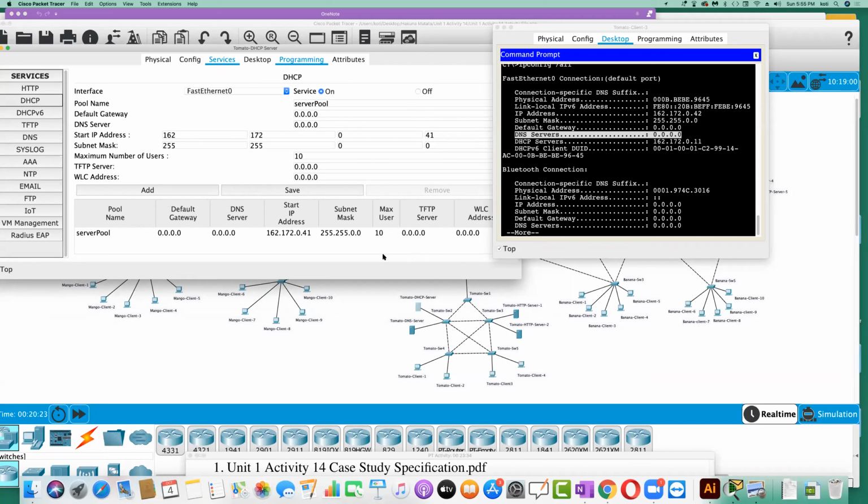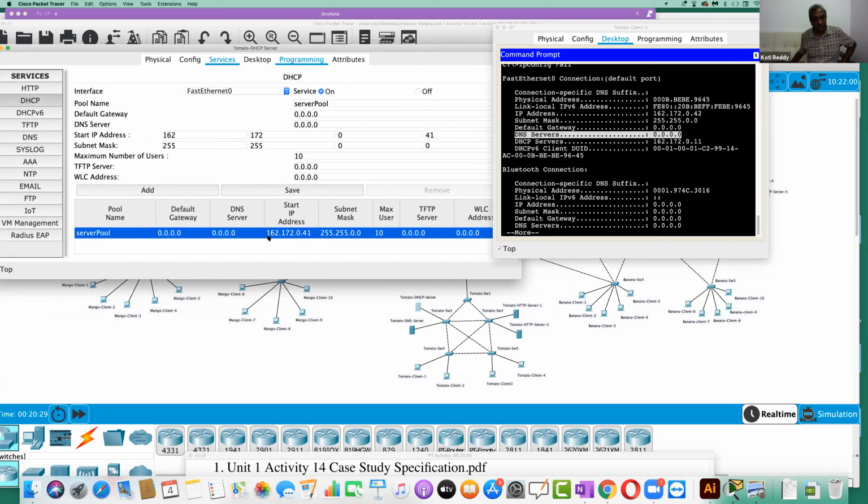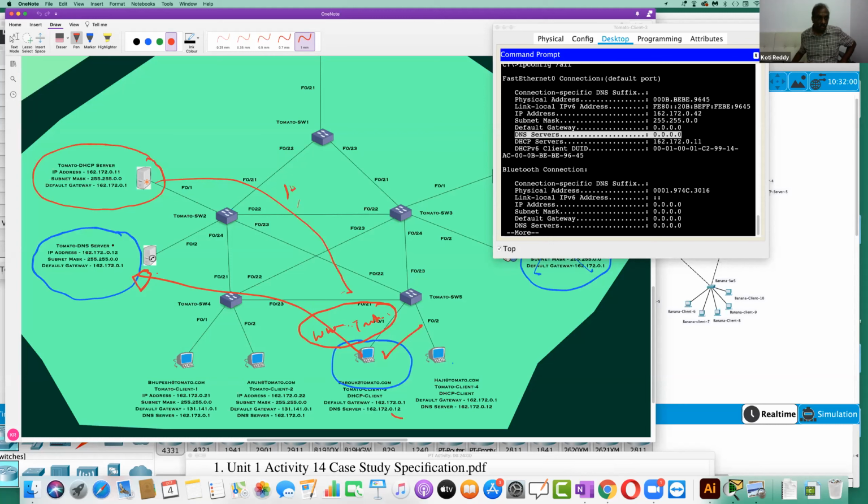The DHCP server is told here to start giving IP addresses from so-and-so, with so-and-so subnet mask, and it can give IP addresses to a maximum of 10 users like this. But it's not configured to give what? The IP address of the DNS server. That's the problem. So what's the address of the DNS server? The DNS address is what?